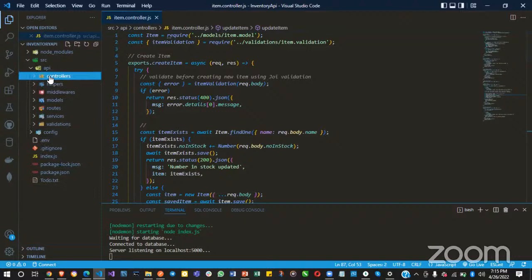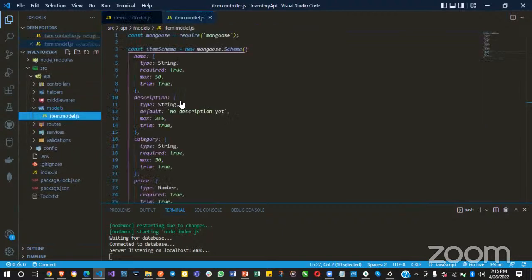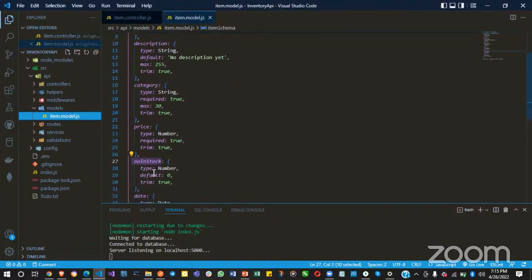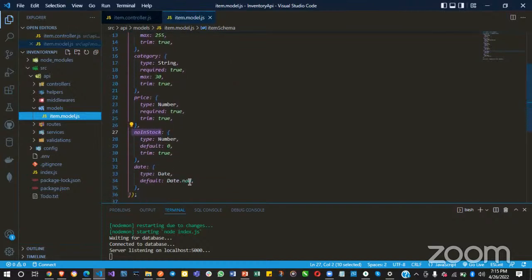We looked at having a controller; we don't have anything here for the helpers and middleware. We have a model, and this model has the item that we want to create. The item here, as you can see, has name, description, category, price, number in stock, and then the date, which is default set to date now.